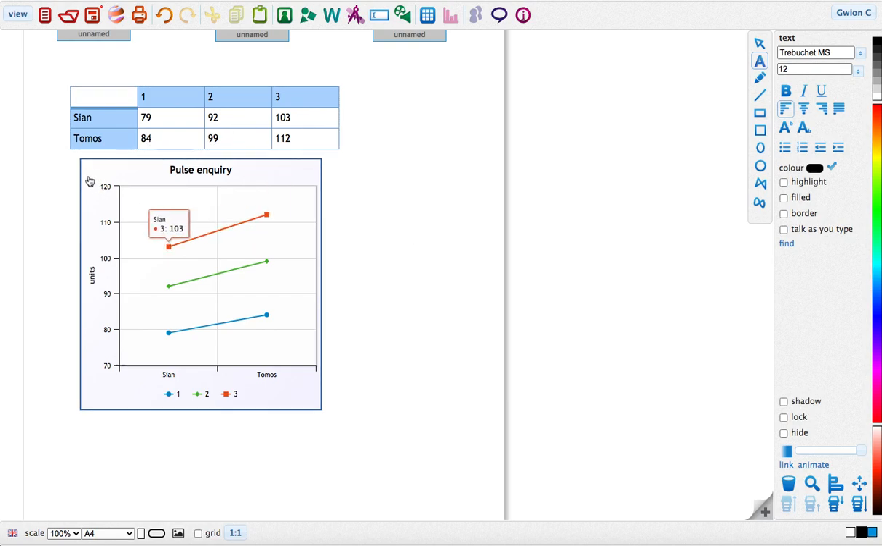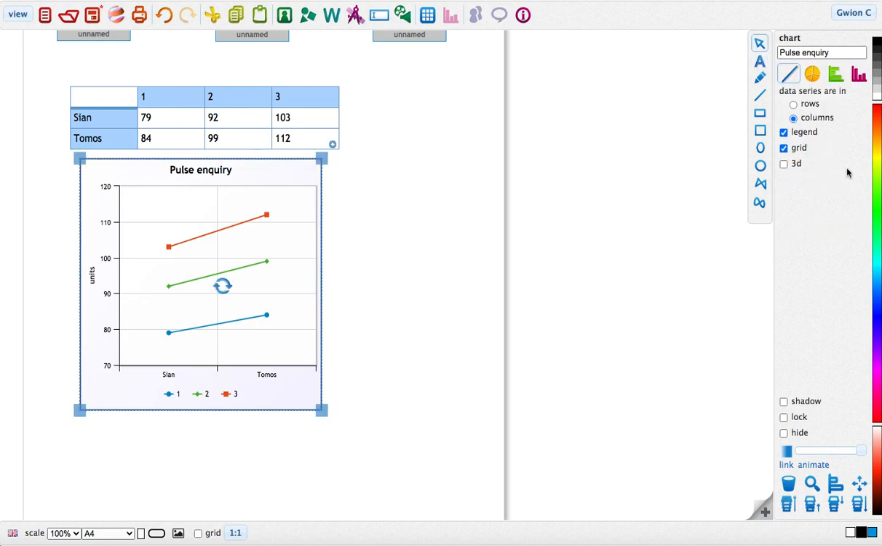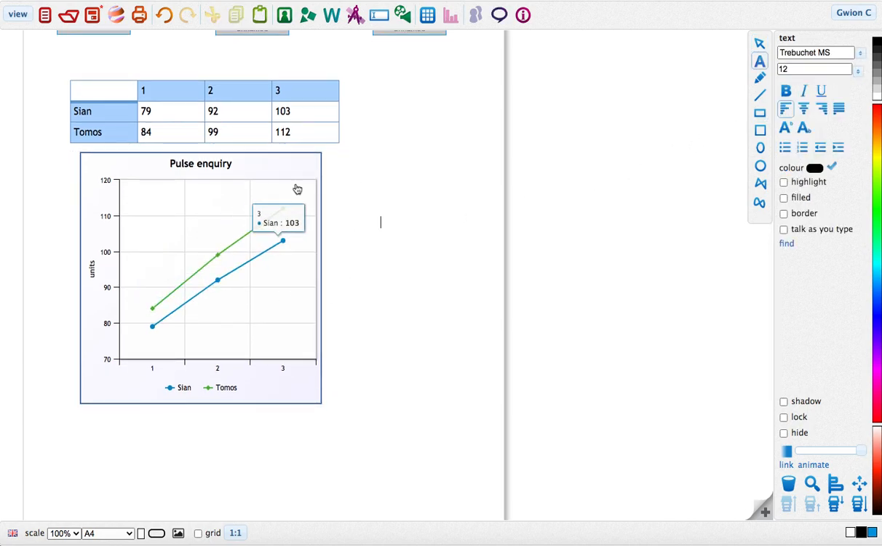What you need to do to correct this problem is click on the graph, and you can change whether the data series are in rows or columns. In this instance, it's reading across the rows, so we should change that to rows, and that will then rectify the problem. You can see now Thomas's line connects his first, second and third lap, and the same goes for Sian. So that is now correct.